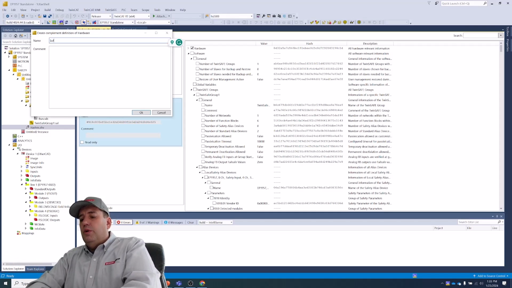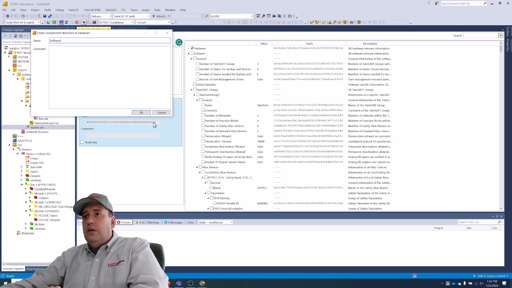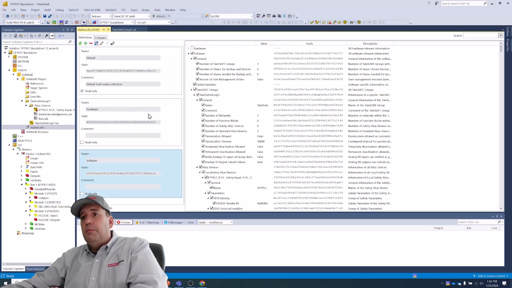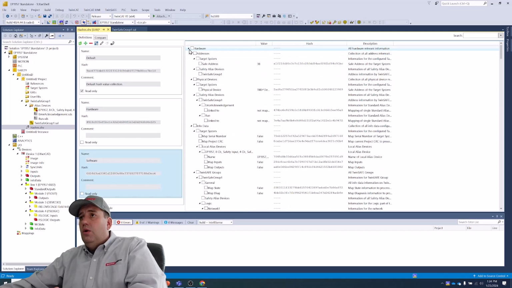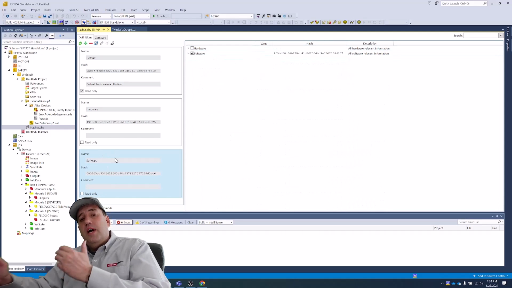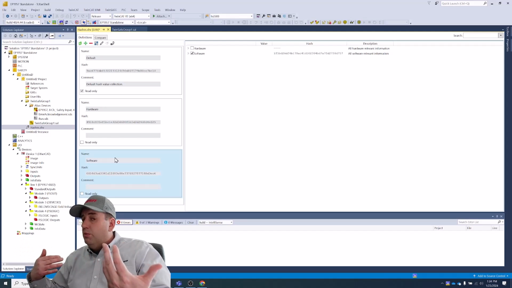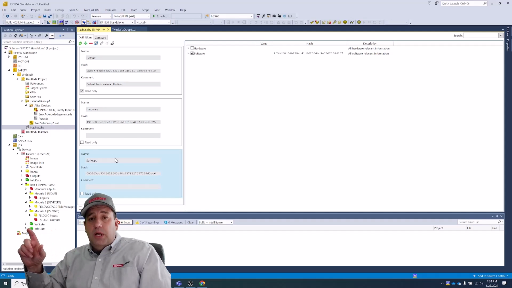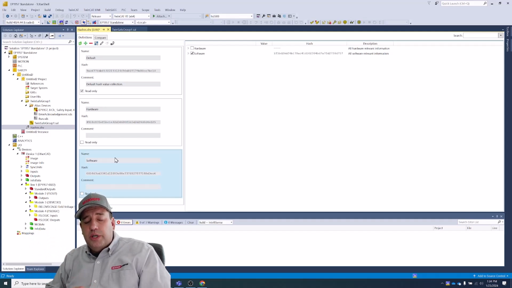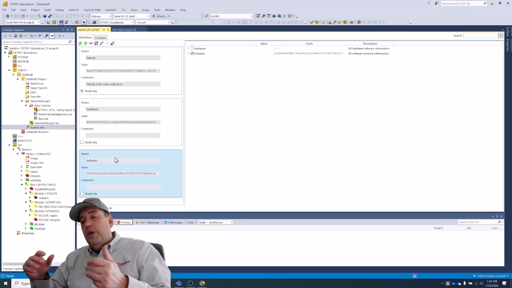So we'll call this one software, and these are going to be my baselines that I'm going to compare against. And now all software is selected, well, hardware is not, so I can track it in two different locations. It could be hardware, software. It could also be individual pieces of hardware. It could be individual function blocks or safety functions within my project. Really anything that makes sense for what you're trying to do.